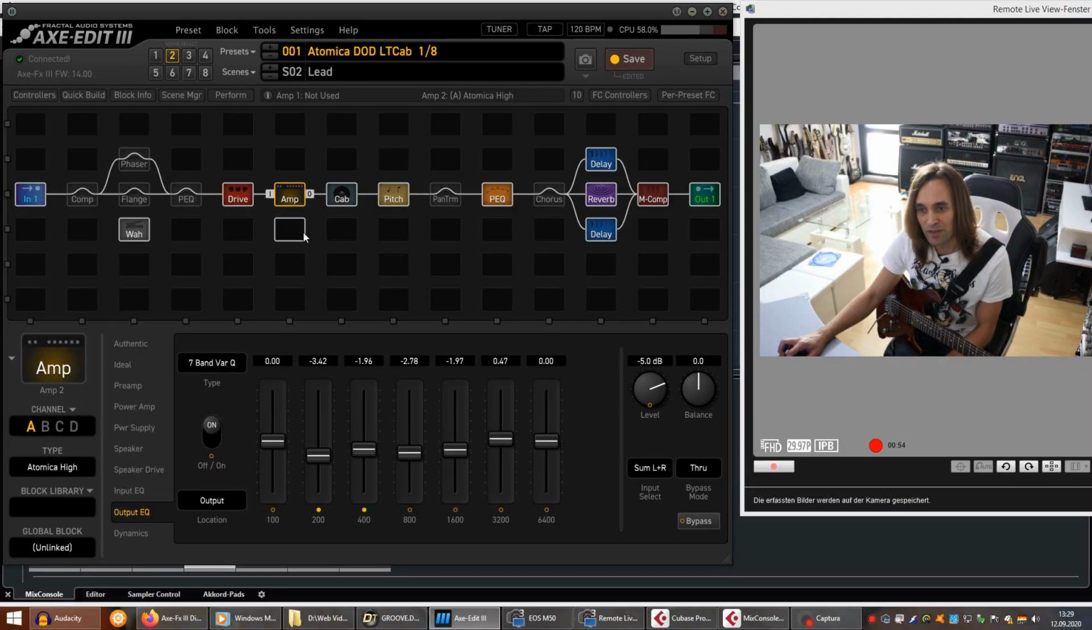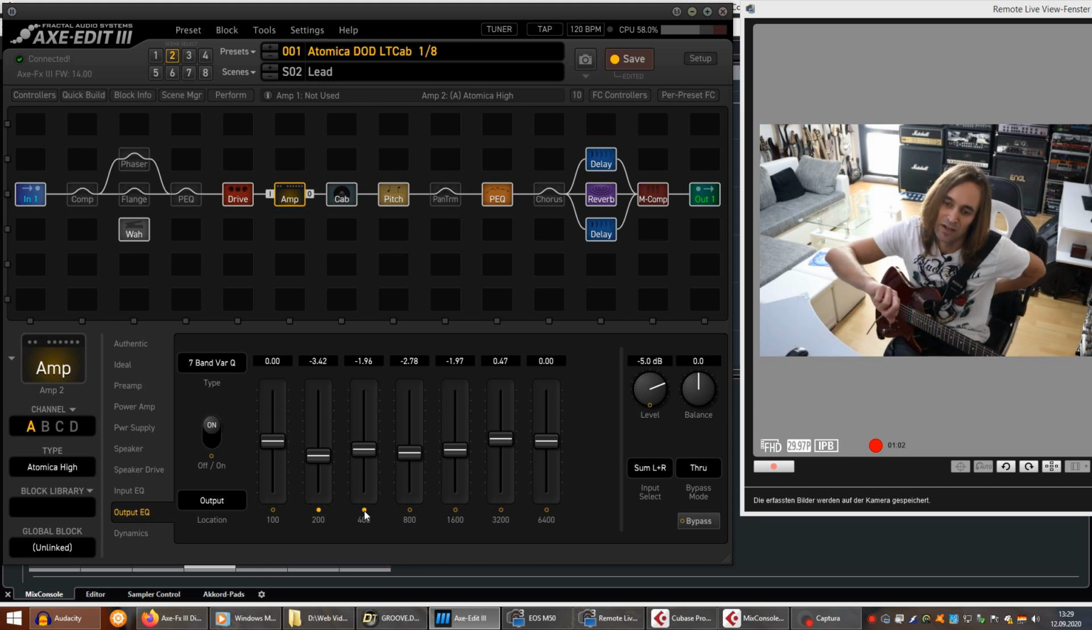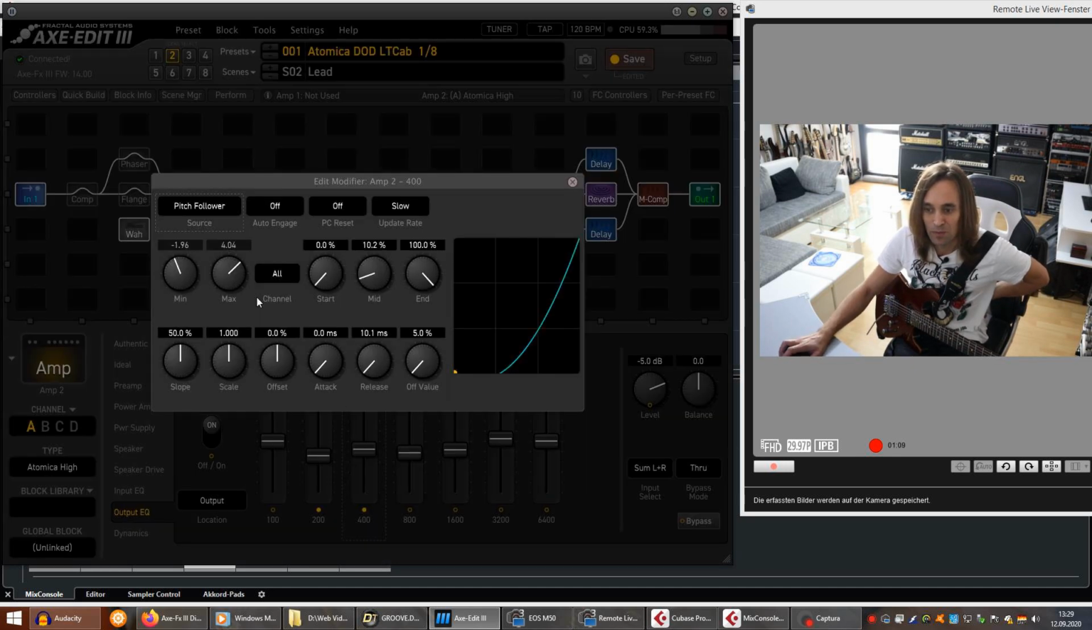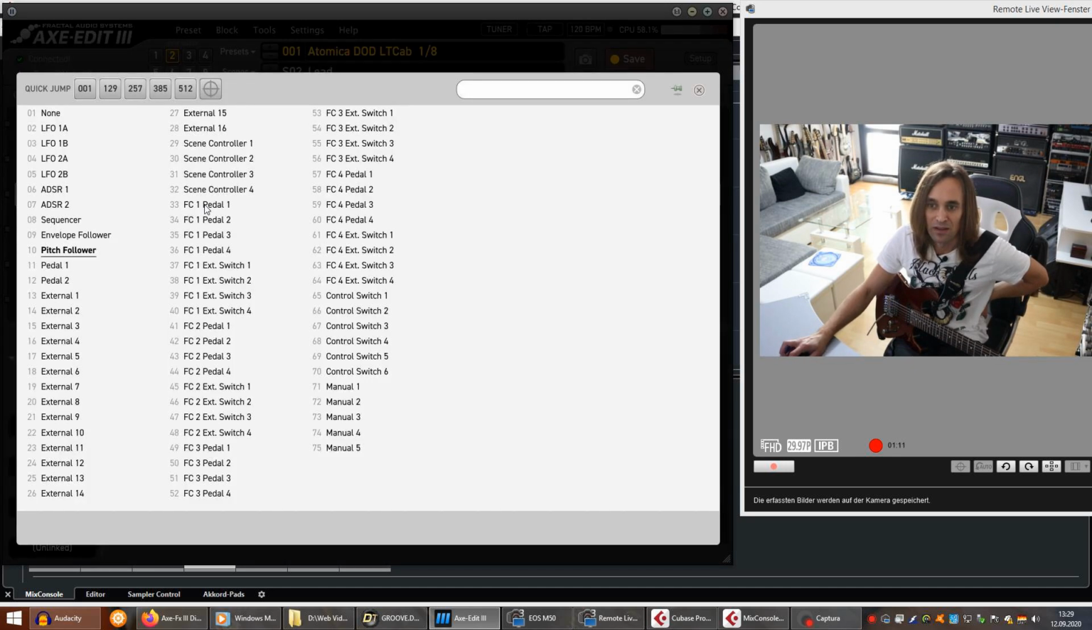And this is something you can do in the AxeFx by using a modifier. For those of you who are not familiar with modifiers, it's basically some little helper that is tweaking a knob for you when you are playing. And you can connect these helpers and say which should be the source they should react to.